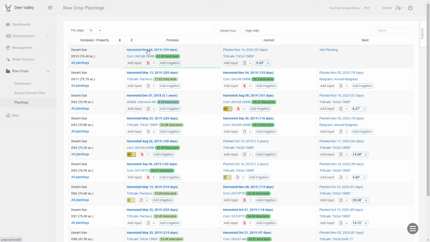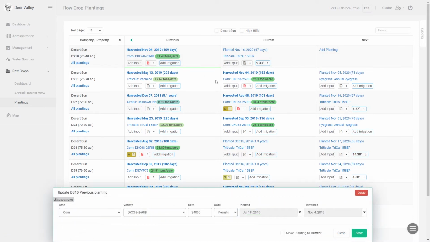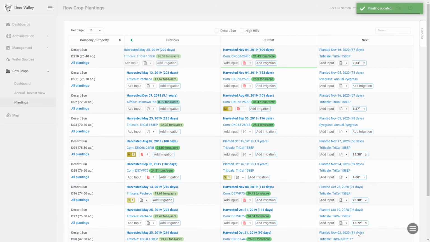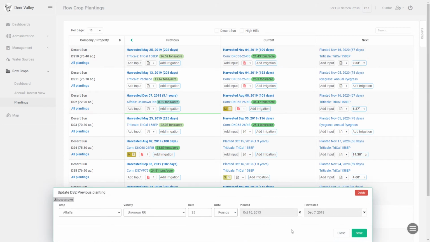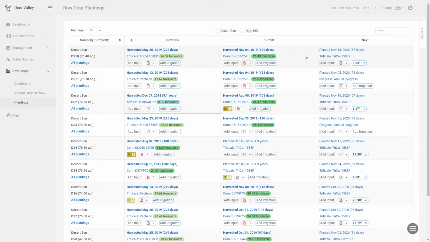Also, if for some reason we do need to move the previous back into the current, we just go to the previous, and again, if the planting can be moved forward, the checkbox will be available, move planting to the current. I just select and move it back. For example, this planting will not have that checkbox available because it simply can't be moved forward because the next planting's spot is already taken. So that's how we would move the planting individually for each field.